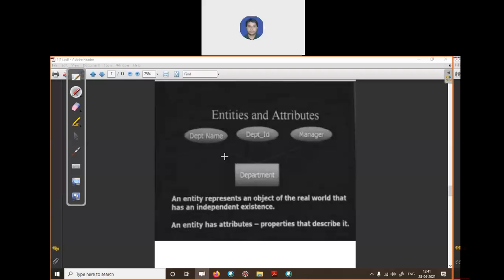Now let's define the attribute. An attribute is nothing but a property of that entity. Properties that describe that entity are called attributes. Talk about student. We take student as an entity. What are the attributes of a student? Student's name, student's age, student branch, student address, student's email ID, student's father name. These are all attributes which describe that student. Is it clear?